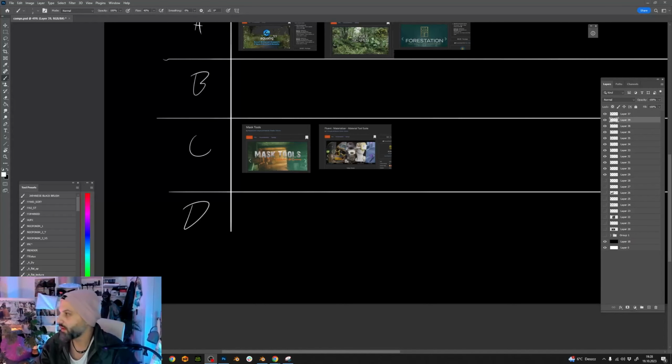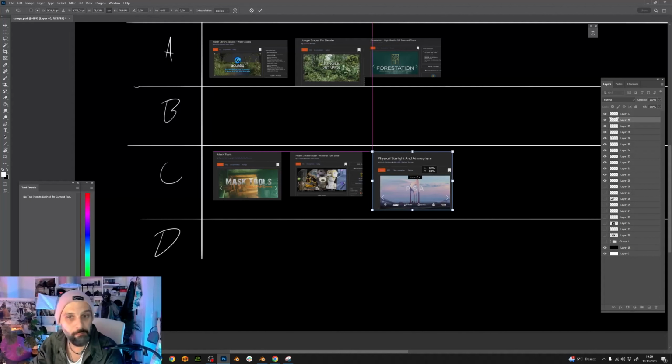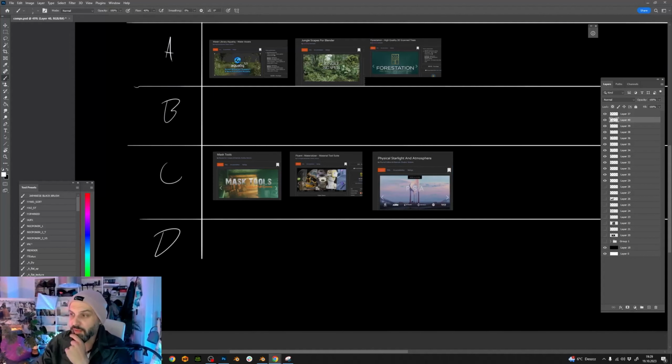Physical Starlight and Atmosphere. So I'm placing it in C. I'm grading it C tier. Just because, although this is an extremely amazing add-on, as in it comes with a bunch of presets with different types of lighting, and it can give you a bunch of solutions you wouldn't even be able to figure out, it really affects the performance of your scene. So it creates extremely believable and cool looking scenarios.